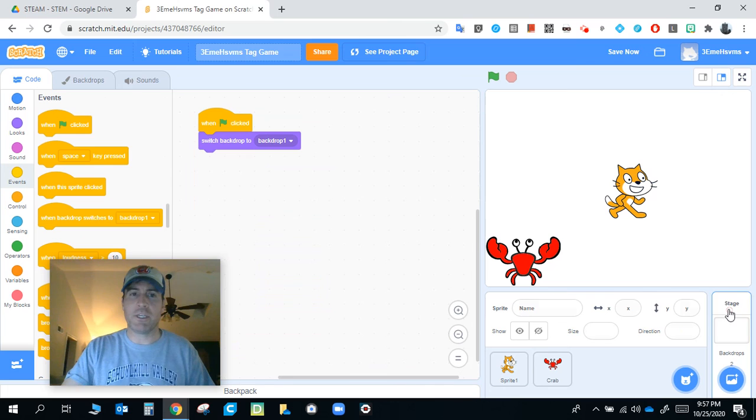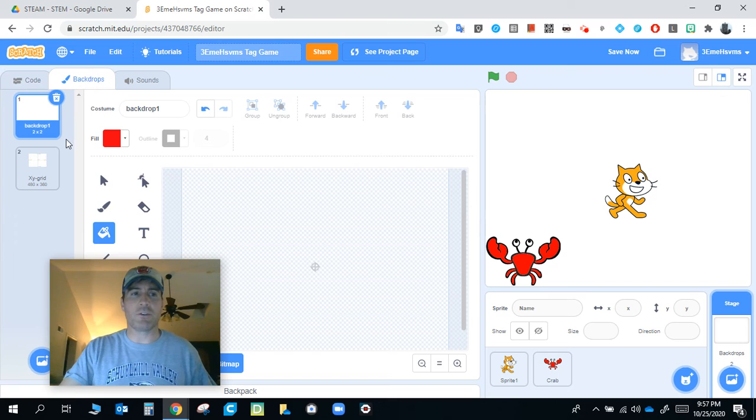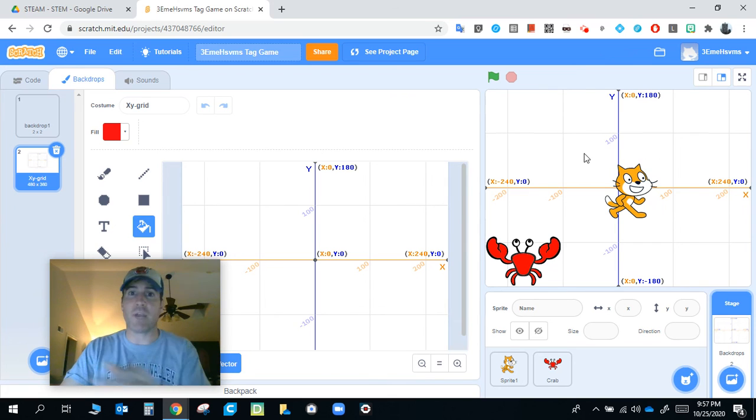So I'm going to click on stage, and that brings up the code that we talked about last time, which is when flag clicked, switch to backdrop 1. Then I'm going to click in the upper left corner on the backdrops, so we can look at our backdrops. Right now we've got backdrop 1, which is our game screen. And we've got that XY grid that we put in last time so we can keep track of everything.